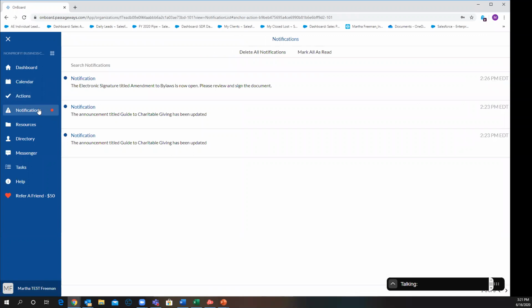The next piece is notifications. So your directors, anyone that is a user of OnBoard, is going to receive notifications in several different ways. As you can see the little red dot there next to the notifications tab, they are notified in app or in the solution. They're also notified via push notifications to their phone and their tablet. And they're also receiving emails.